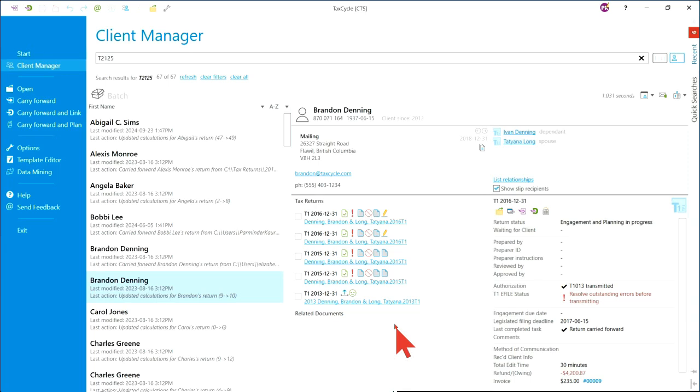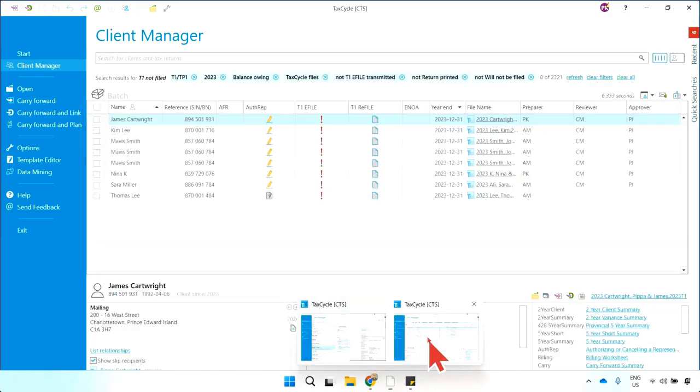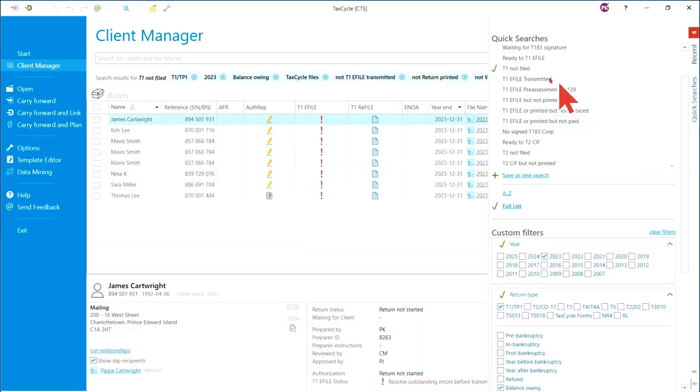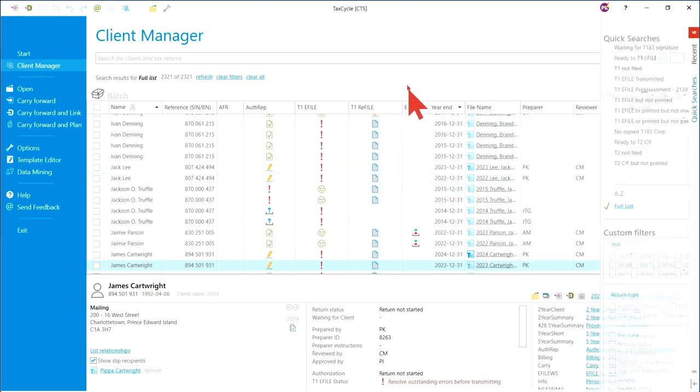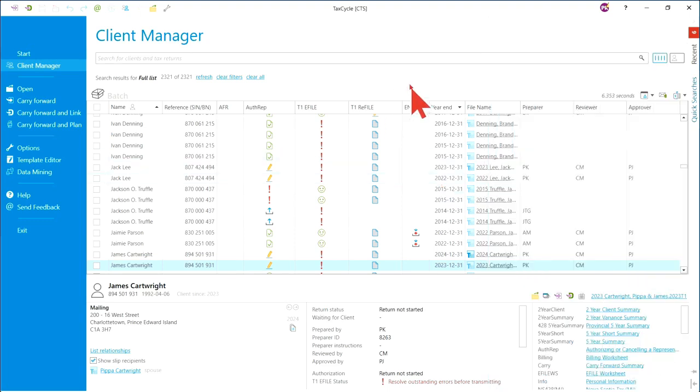And if you'll notice, I've advanced the slides on the slides widget to the second of our two polling questions today. If you're looking for that, just give that slides widget a click or two at the bottom of your screen to bring it forward and to the front. Now then, for poll question number 2. What sidebar in TaxCycle contains built-in saved searches to help you search and filter the Client Manager results more quickly? Is it A, the Recent sidebar, B, the Quick Searches sidebar, C, the Prepare sidebar, or D, the Review sidebar? Back to you, Parminder.